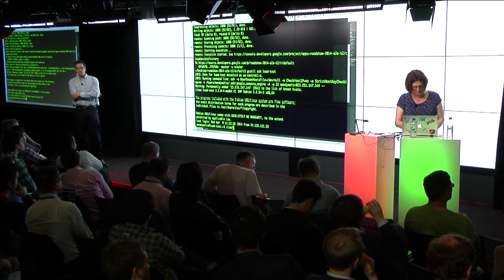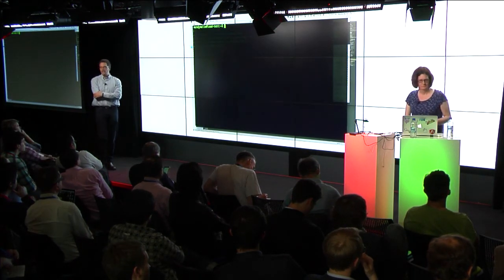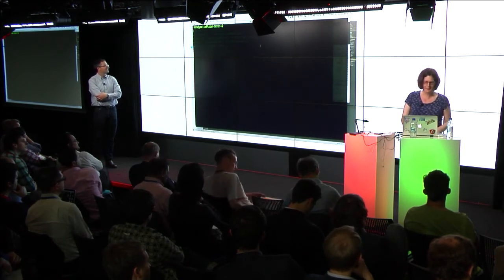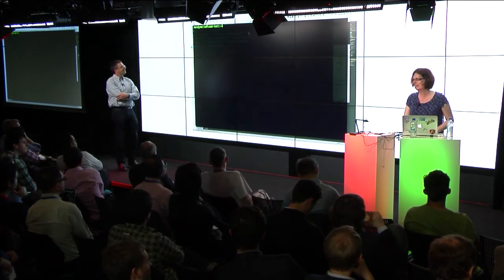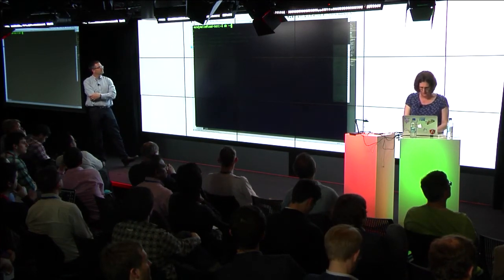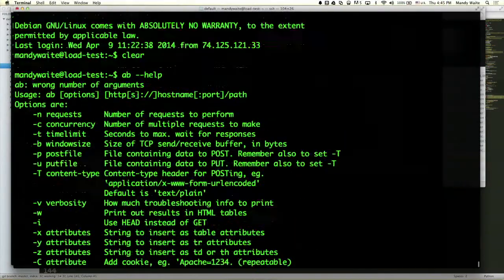So what Mandy's done is she's SSH'd into a GCE instance so that we can get a lot of high bandwidth throughput here. Also because installing Apache on a Mac can be a real pain, we're going to use Apache Bench. We have that pre-installed for us, and we can run ab --help to see what options it gives us.